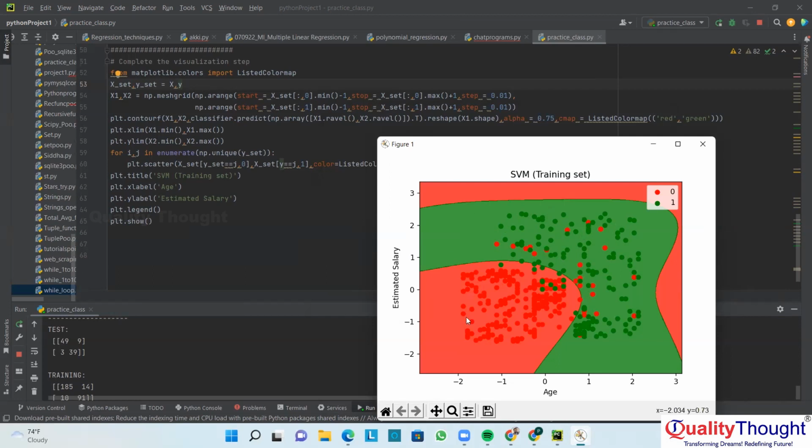Whatever the minimum values are, -2, -1, 0, because we have done standard scaler. On the x-axis and then the y-axis: first is your x-axis, second is the y-axis. Mesh grid has two values. First line and second line. The first part is x1, and the second, x2, is nothing but the y-axis. So we are saying that x set.